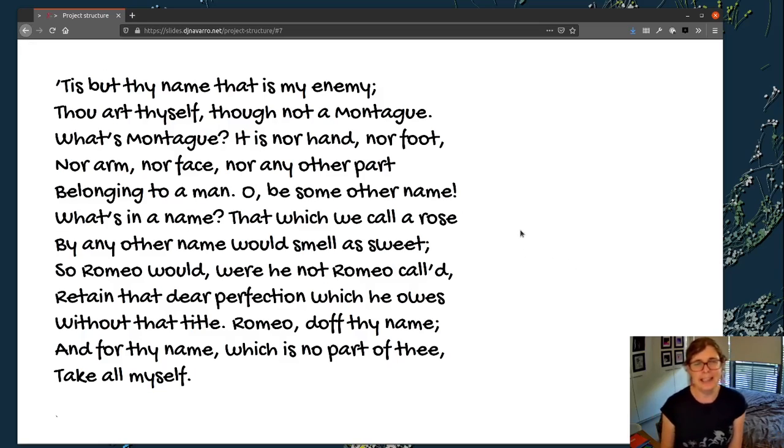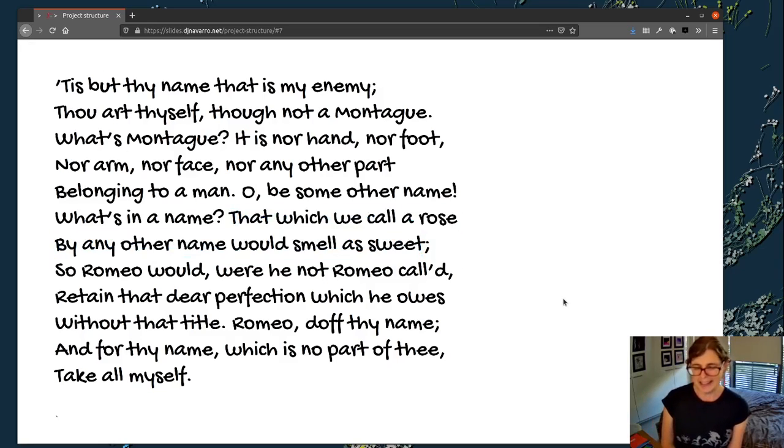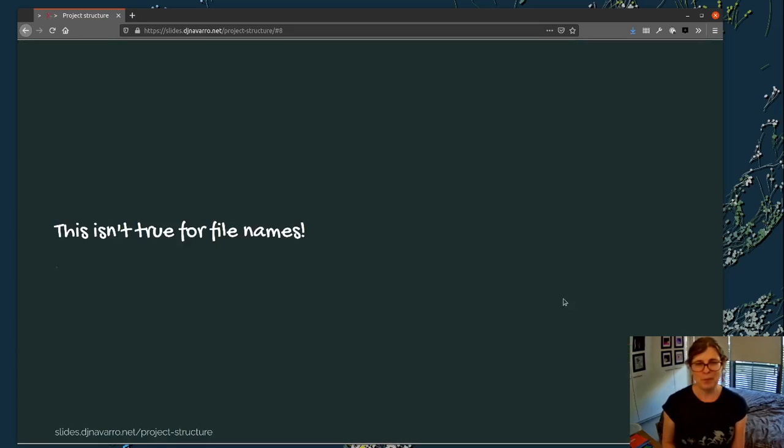And the key quote that everybody likes to use a lot is this bit here: "That which we call a rose by any other name would smell as sweet." The thing I want to point out is this is not true when it comes to file names.